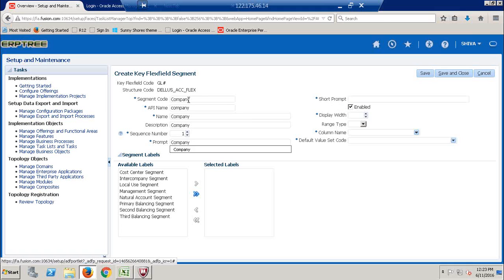Sequence is 1. This is the prompt. For display width, I'm taking 30 characters to write the company name. Here is the column name.